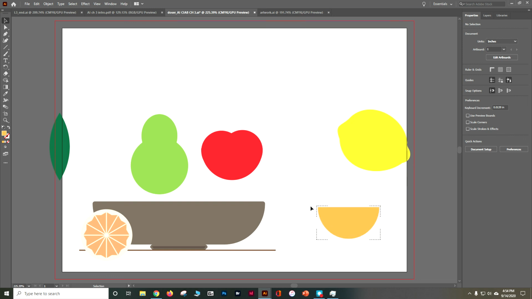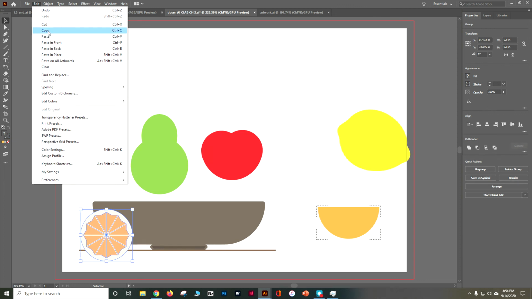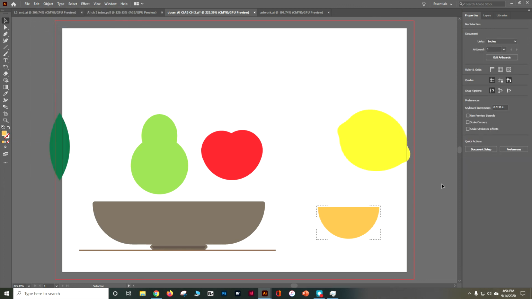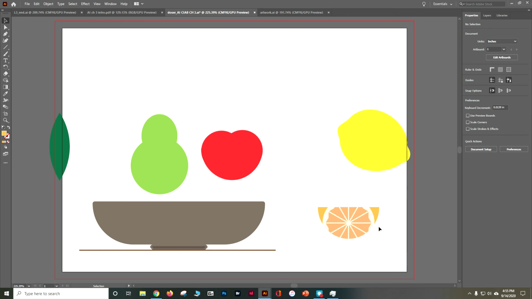So you're going to see we get kind of these dotted lines around, which lets us know that we have our draw inside active. So the next thing we're going to do is grab our selection tool, go over here to our orange pieces, and do edit and cut. Then we're going to come over to our artboard, which is selected, and we're going to do edit, paste. And it's going to go ahead and paste that into the other. Now let's go ahead and choose our draw normal. And you're going to see that we now have that is clipped inside the other.